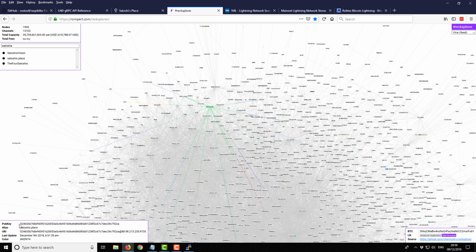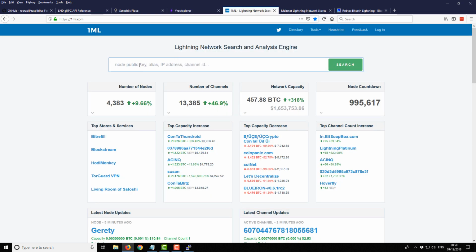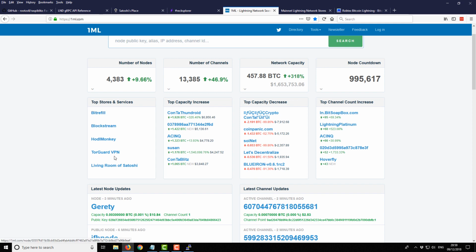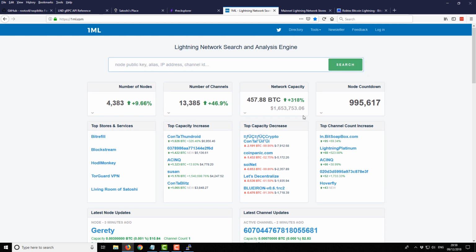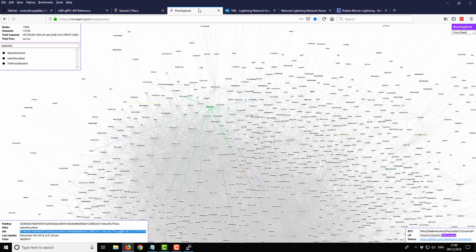In the bottom left-hand corner, you can see it's got the public key, the alias, and the URI. If you copy the entire URI, that includes the public key, but it also includes an IP address. So that's where you get the details from. There's also another good site called 1ML. You can see popular Bitcoin Lightning nodes, ones that have increased capacity, small nodes, new nodes, etc. That's how you find them. But like I say, we're going to be connecting to satoshis.place in this example.